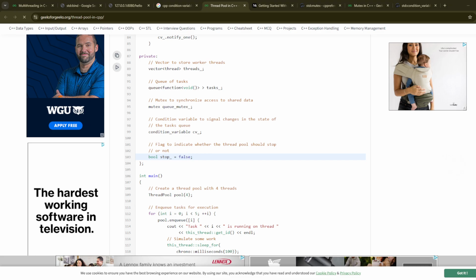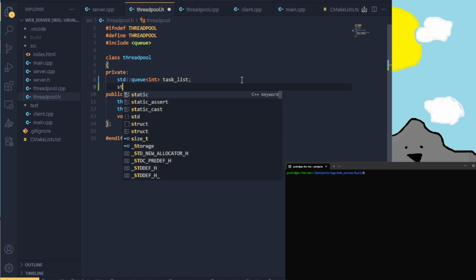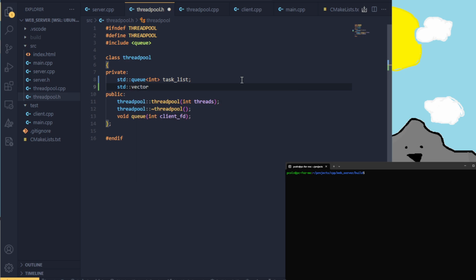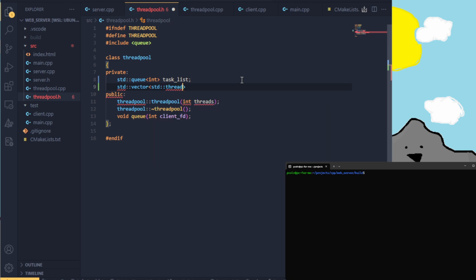So for now, I'll put that over into my code. Right here is going to be my task list. I want a vector of threads, and I'll probably call this workers, maybe. Should I call it workers? Yeah, I'll call it workers.